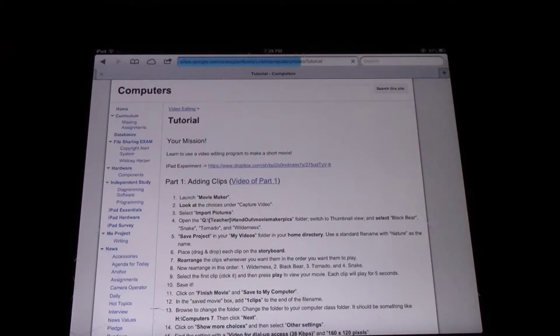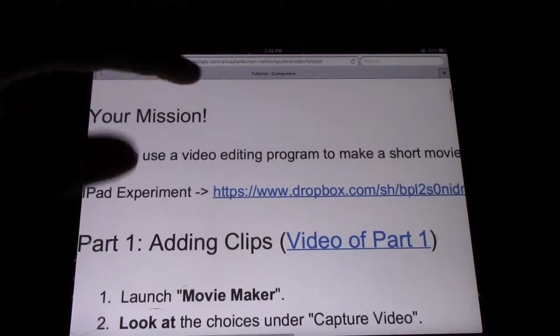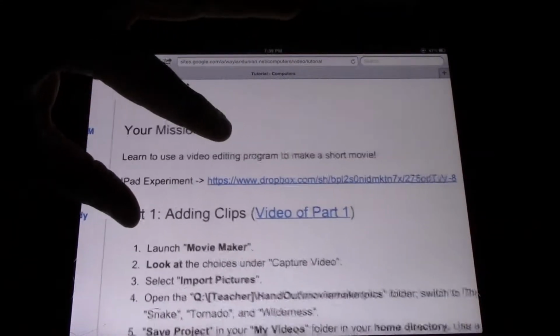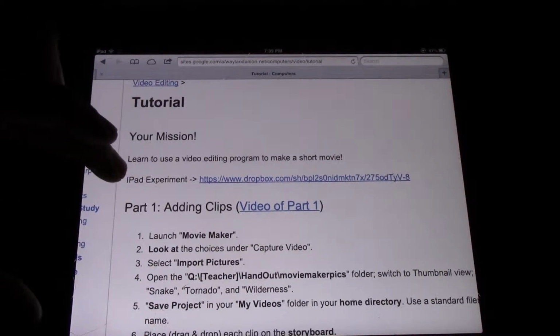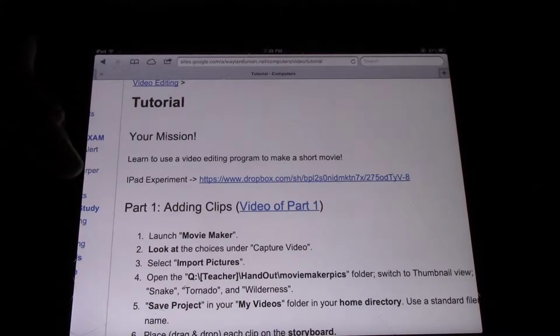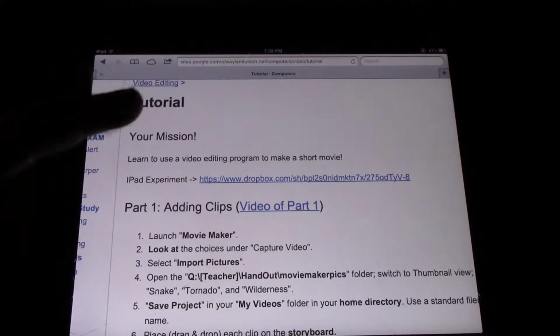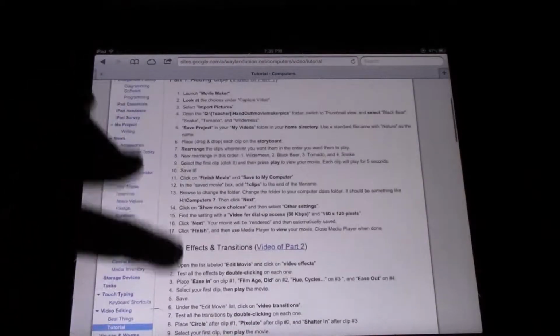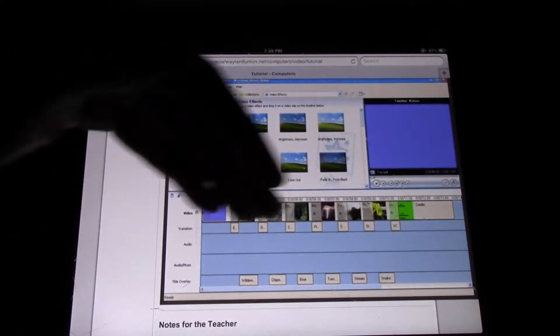When you go to the tutorial page, you'll notice that there is the mission, learn to use a video editing program to make a short movie, and there's the iPad experiment, and that's really what we're doing right here. If you do not have an iPad, you could do this using pretty much any computer. It could be a smartphone or a desktop or laptop computer. It doesn't really matter, a tablet computer. You could use these lessons here to learn how to make a movie on Movie Maker for a Windows computer. And this is how it would look as you were working on finishing that movie.